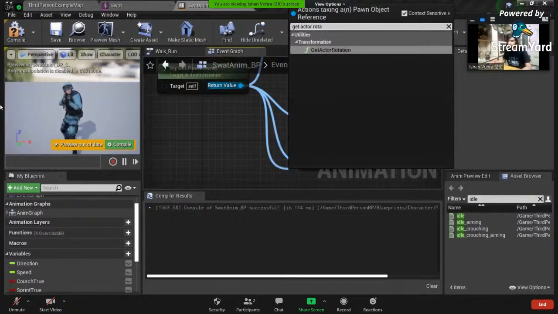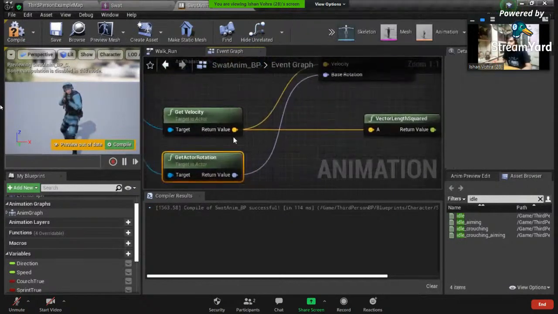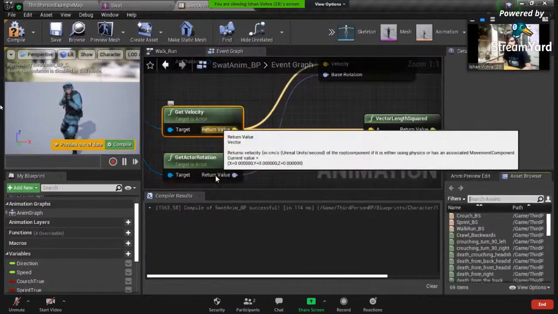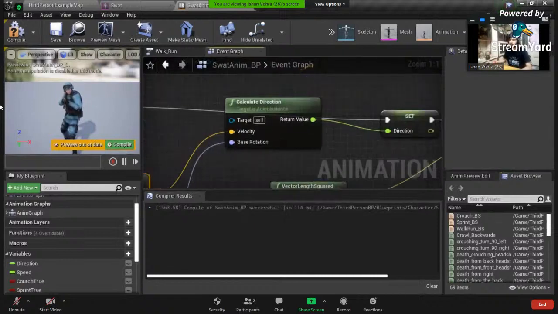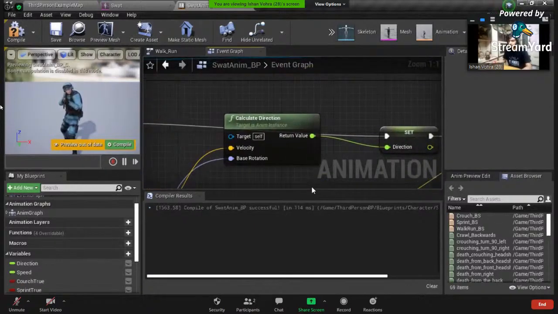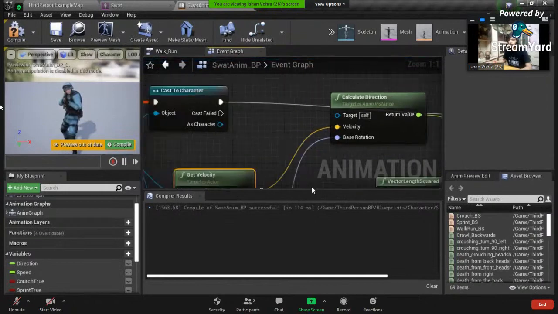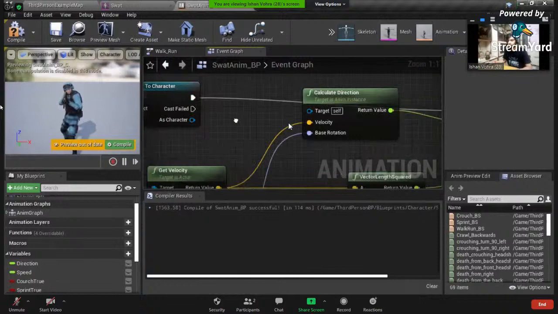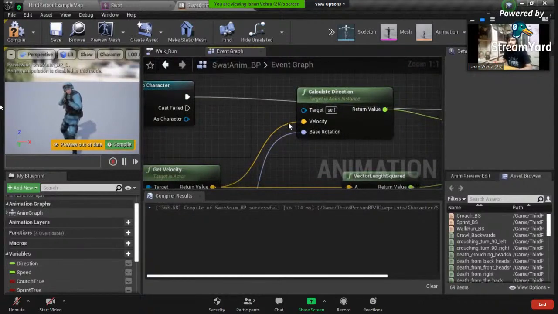Velocity is of the variable type vector, and in this the variable type would be rotator. Now drag the cast to character node here and type in calculate direction, and this will ask for velocity and base rotation. Just connect the return value that you get from get velocity and get actor rotation to here.